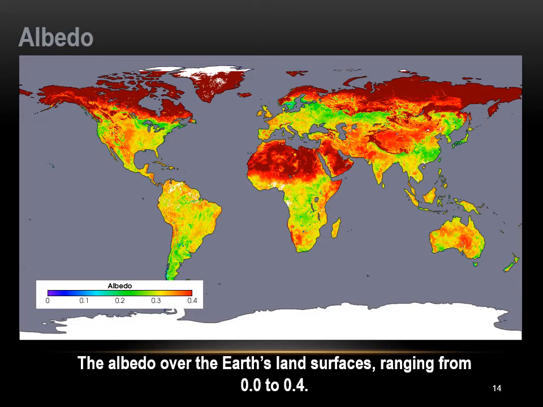The color in this image emphasizes the albedo over the Earth's land surface, ranging from 0 to 0.4. Areas colored red show the brightest, most reflective regions, yellow and green are intermediate values, and blue and violet show relatively dark surfaces. White indicates where no data were available, and no albedo data are provided over the ocean.